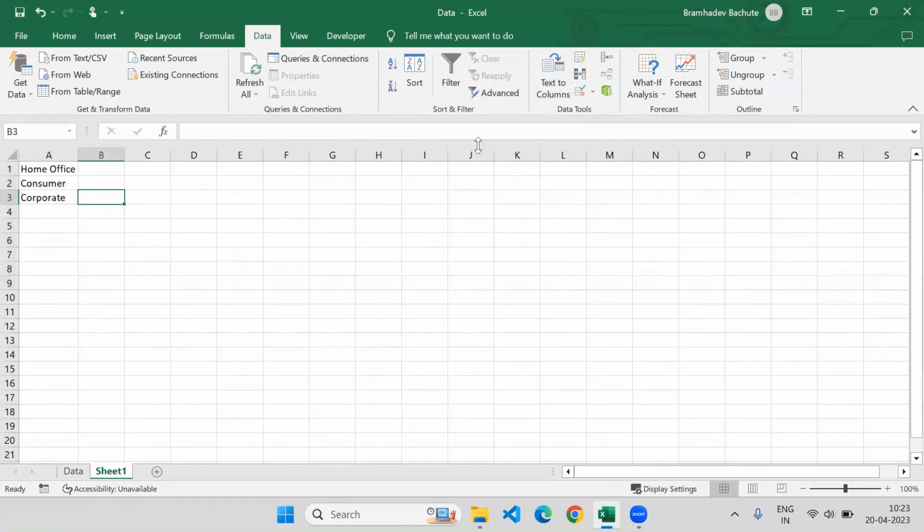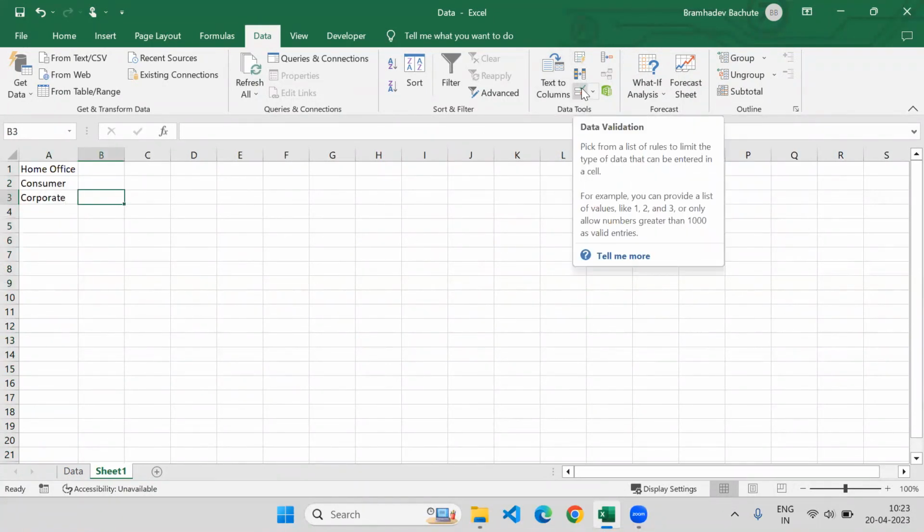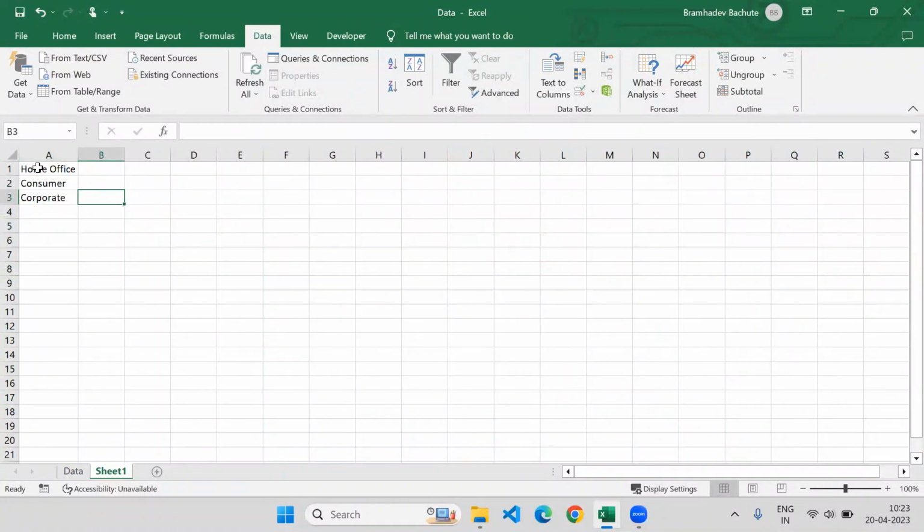The next option we have is data validation. Data validation is again a very important point. Suppose you want to enter the segment somewhere, in any of the columns, or if you want data to be clean, then you can use this data validation tool. How to use that?